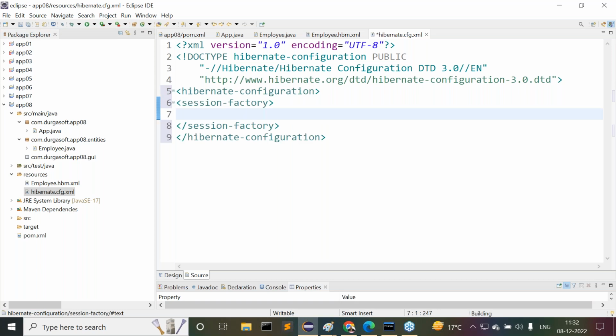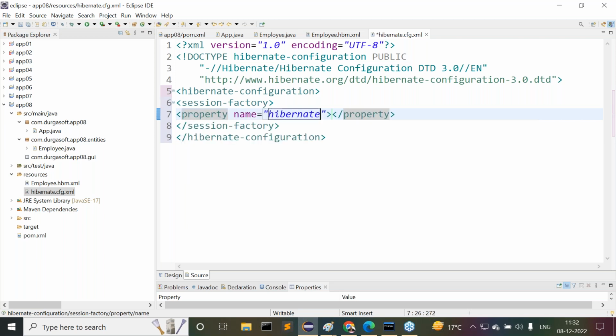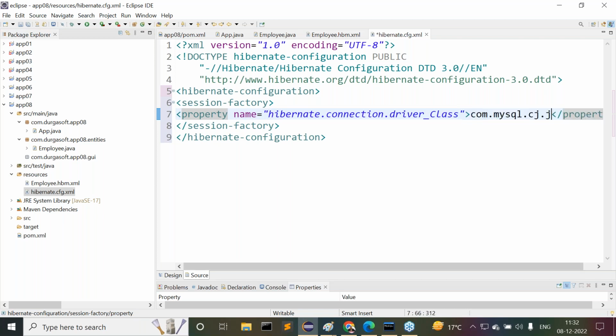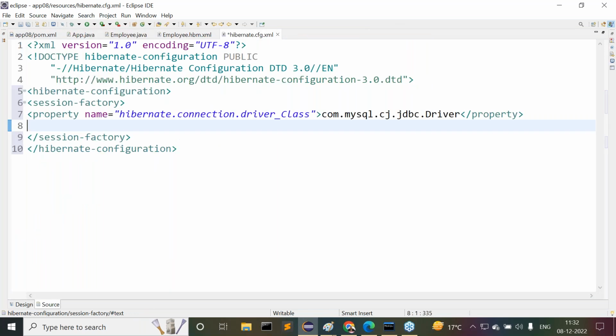Property name is equal to hibernate.connection.driver_class, com.mysql.cj.jdbc.Driver. Next one, property name is equal to hibernate.connection.url. Now again we will go for jdbc:mysql://localhost:3306/durgadb.